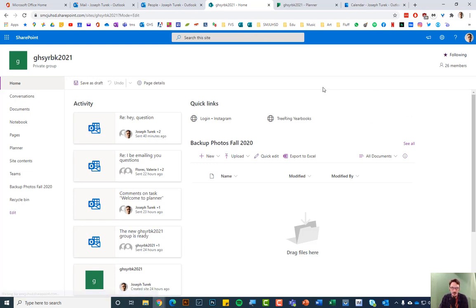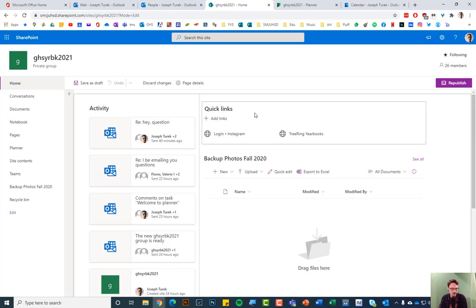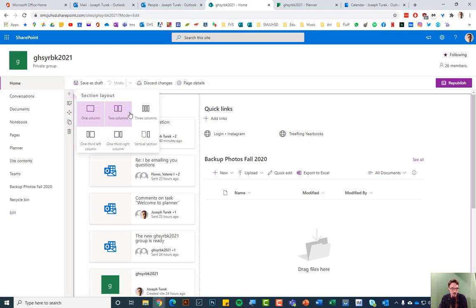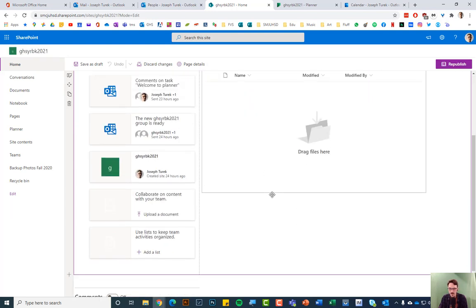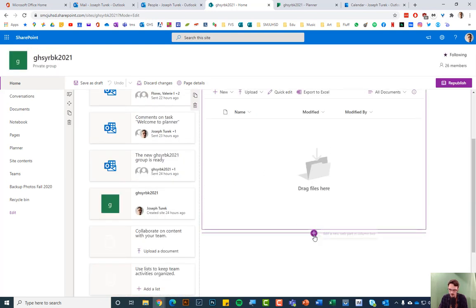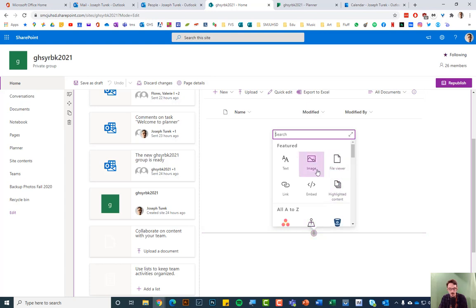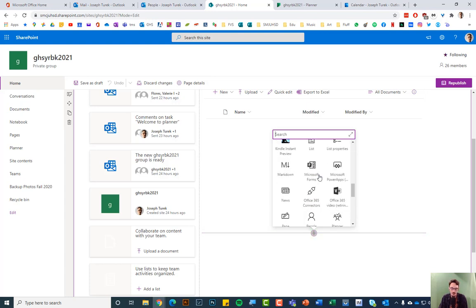If you click on edit, you can move parts of the site around. You can edit those parts. You can delete parts. You can add new parts. You can change the layout. Again, to add a part, I believe you just click on this little plus sign here. And there's a ton of things you can add to these websites. I really am not familiar with all of them.